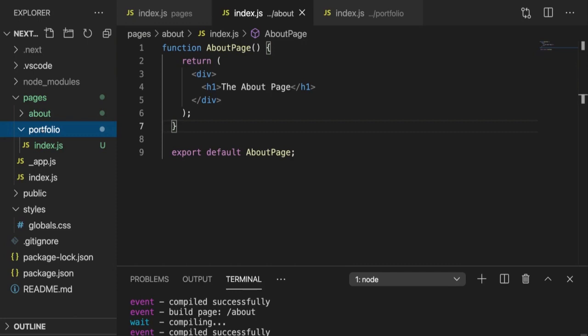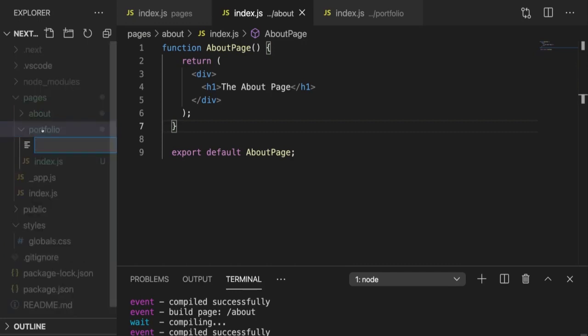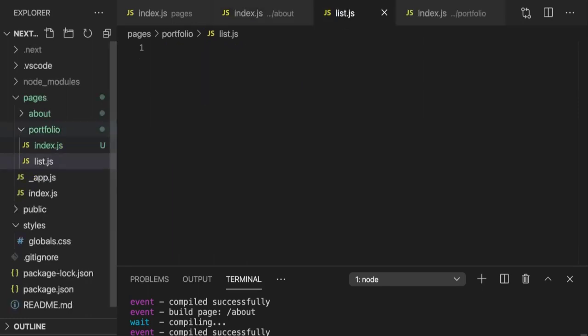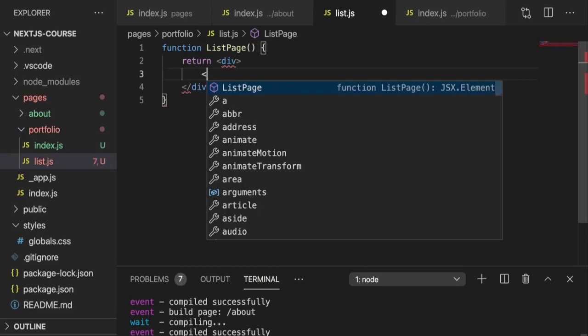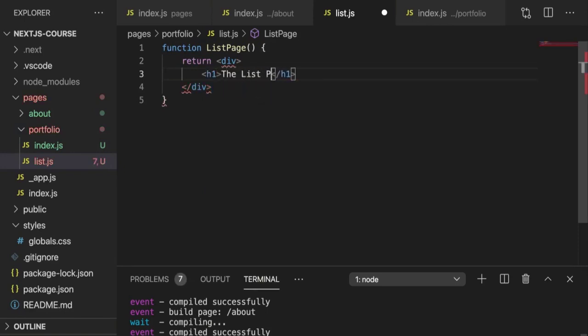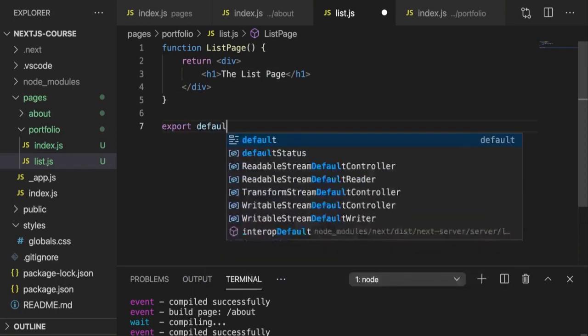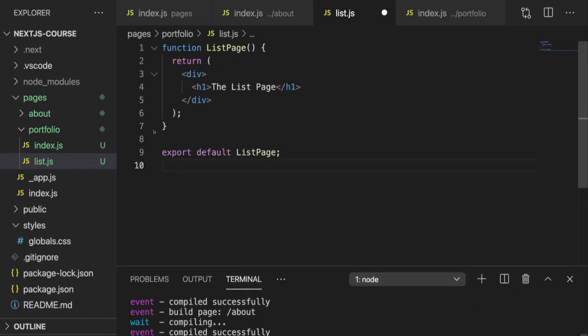For example, in portfolio, if we want to have, let's say, a list.js file, so that we can have a URL of /portfolio/list, then there is no way around having a subfolder. Because in there we can now create our list page and return our JSX code here, the list page. And of course, just as before, then export this list page.